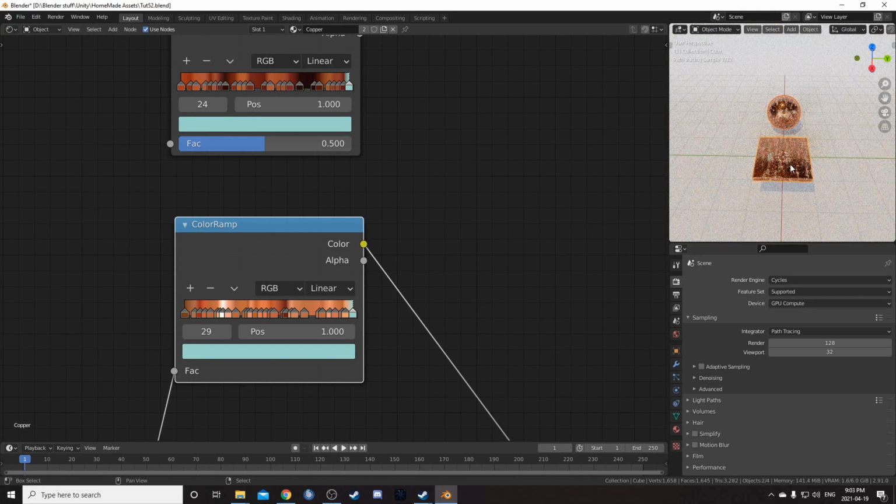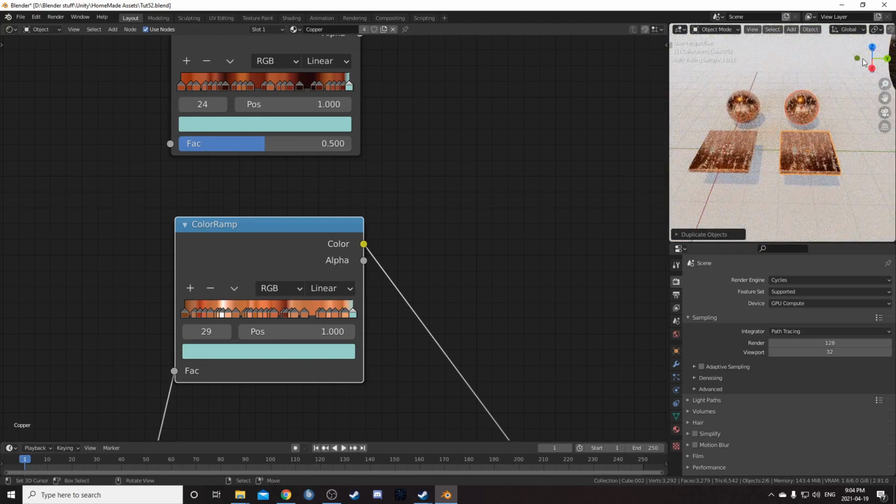Then I'm going to grab both of these, hit Shift D, and hit Y, take them straight into the Y axis, and hold down Control so we snap into place. I'm going to hit left click to set it right there. And let's select this one here.